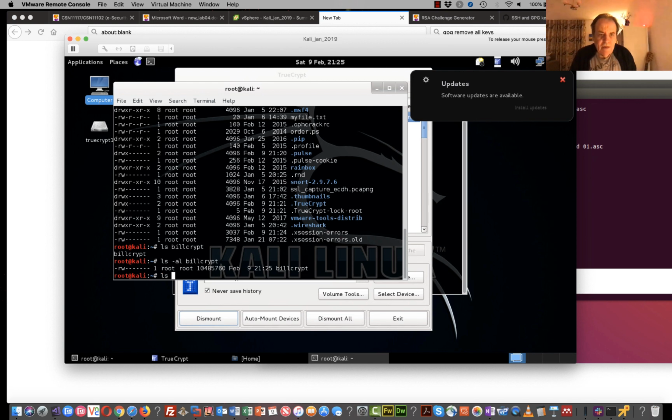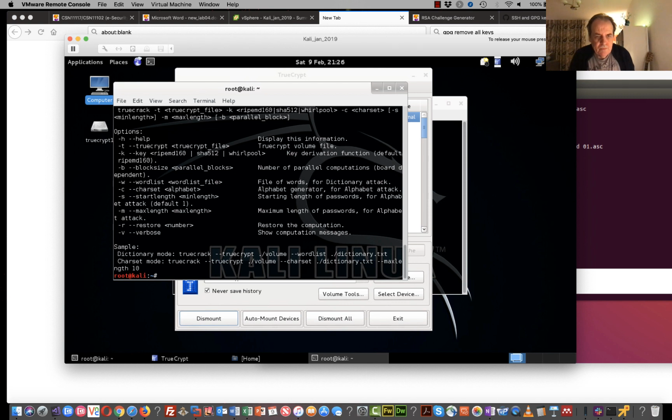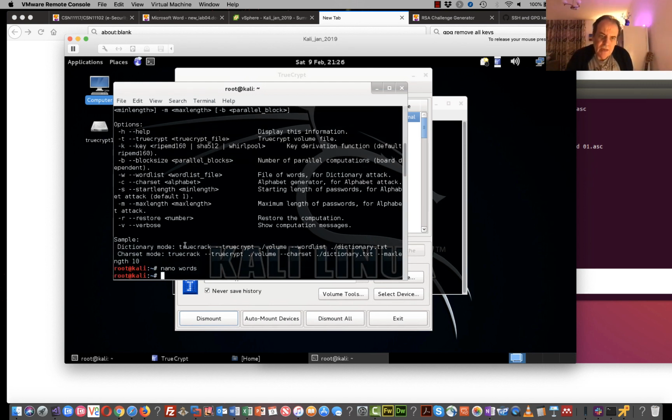Then with TrueCrack, we create a words list. So we'll add in our words that we're going to use. And then we can use TrueCrack to be able to crack the password or the encryption key that's on the disk. Okay, so that's been an outline of the lab.